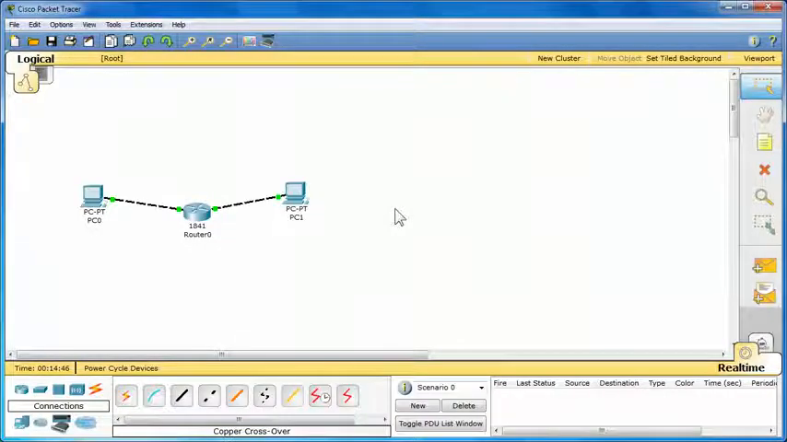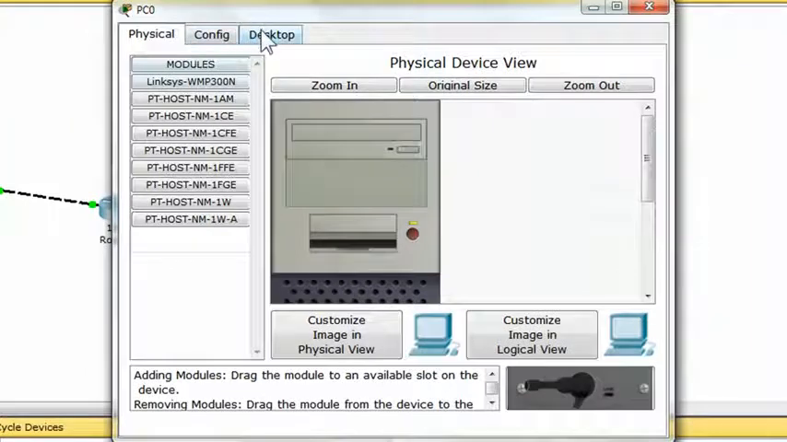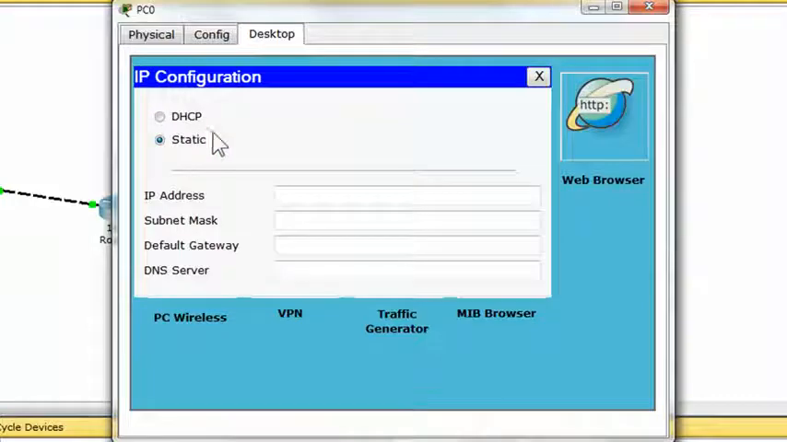To configure the PCs, first click PC 0. Go to the Desktop tab. Here, click IP Configuration. We will set a static IP. Set the IP address to 192.168.1.2, then hit Tab. Keep the default subnet mask. Hit Tab again and enter 192.168.1.1 for the default gateway. Close the PC 0 window. Repeat with PC 1.